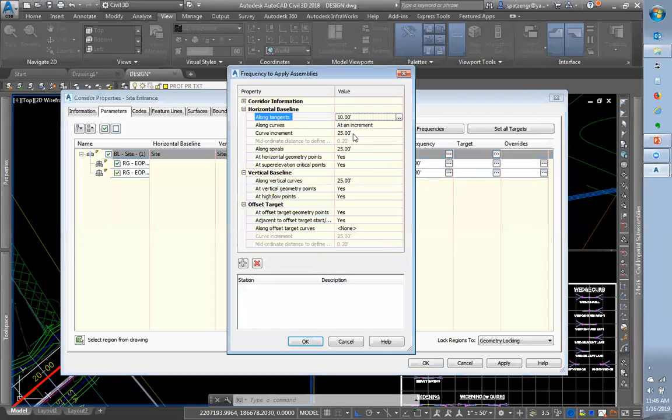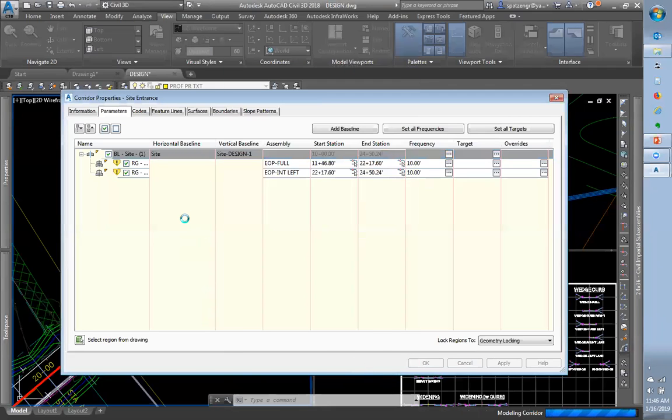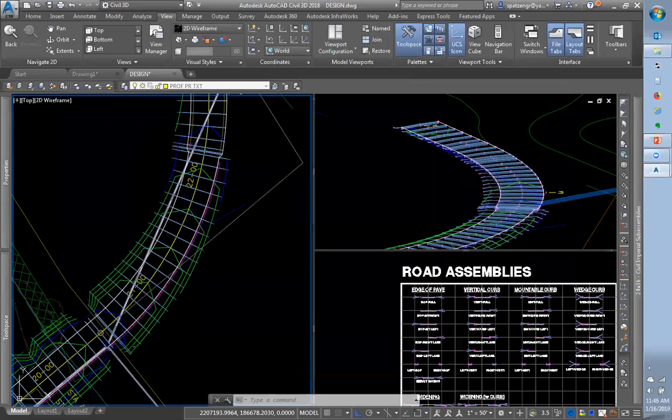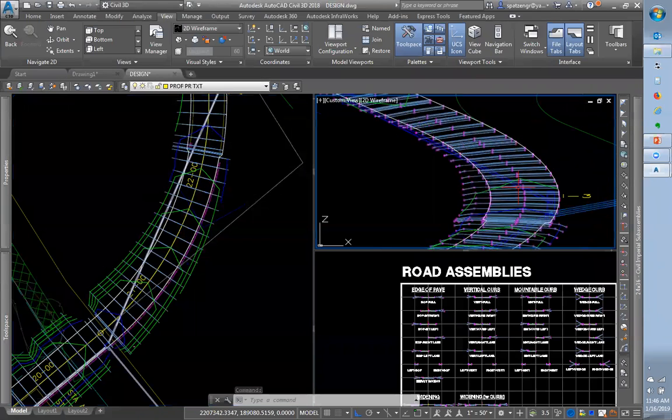That's pushing it. Let's just do 10. I mean, you can go as low as you want, and it won't crash or anything like that. It'll just take, if you have a really big corridor and you tell it to do a sample every foot, it's going to take a little while to rebuild, regen. So you can see my sampling frequency increase there.